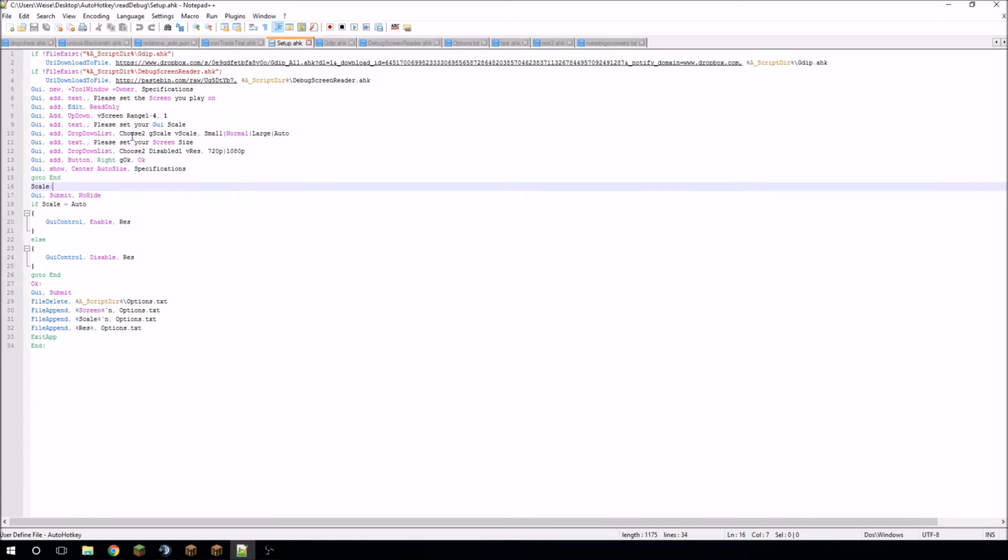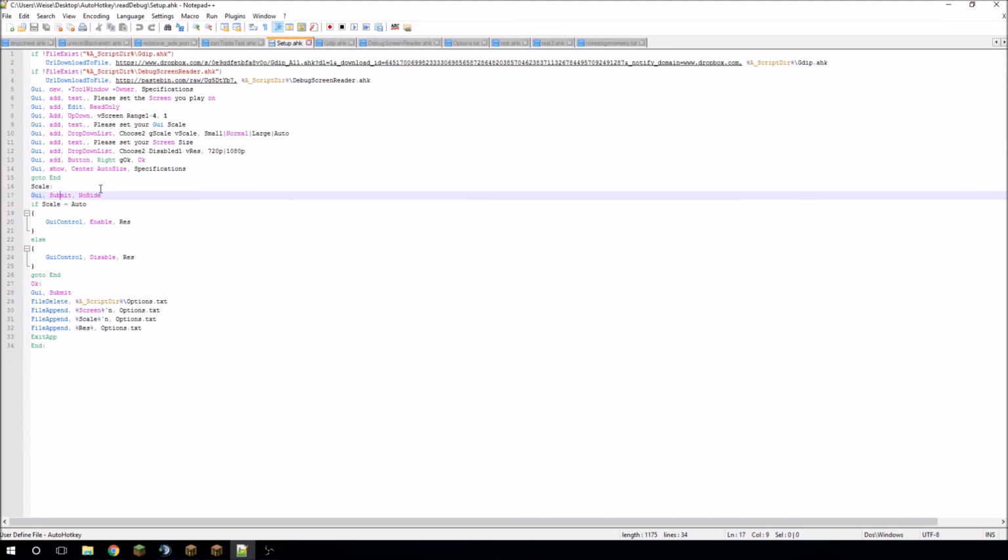Here I have what happens when I click this OK button, and there I just submit the GUI again. That means that I just write everything to the variables, but here I don't have the no hide parameter, so that the whole GUI will be hidden. Then I just delete the options.txt and overwrite it by using the file appends. And then I just exit the app, and yeah, that is basically all there is to this. And now actually I'll move on to showing how this has to be used.